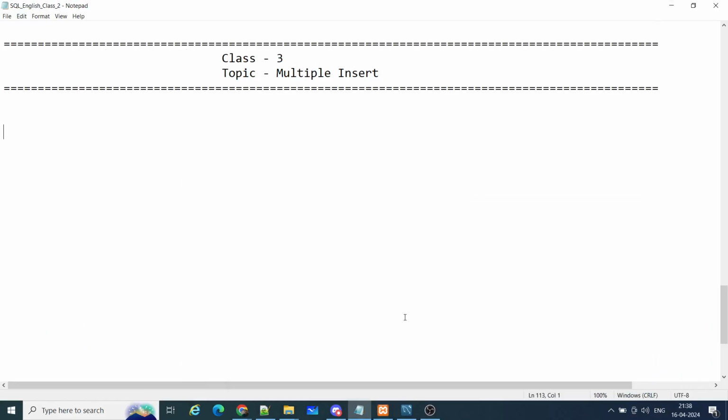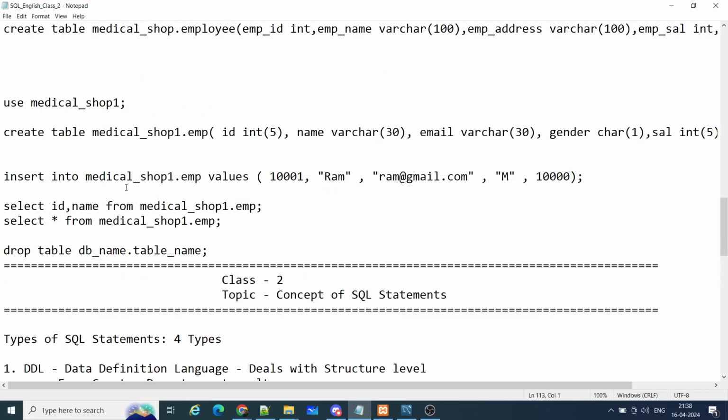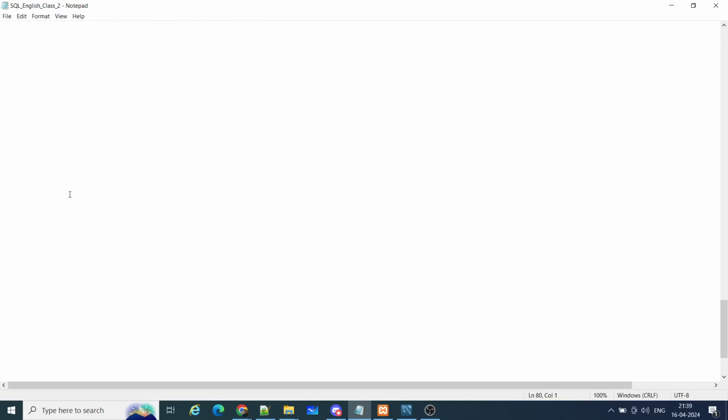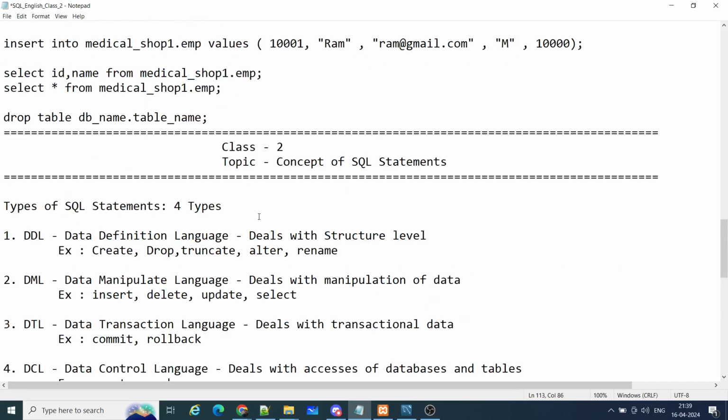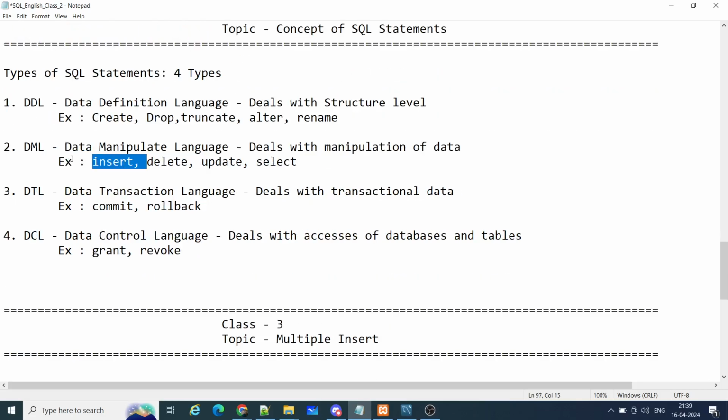In this class, what we are going to see: earlier we saw creating tables, creating a data dictionary, and then creating tables. On top of that, we inserted one record with insert into values, like insert into medical shop one dot values. Then we saw different types of SQL statements. Basically we are dealing with insert, so it is a DML statement.